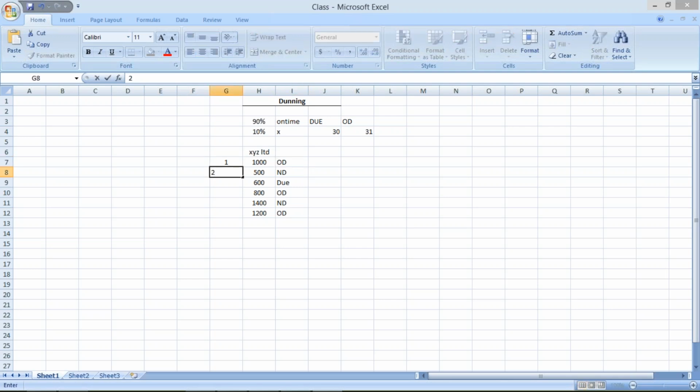Let's suppose these are the invoices: 1, 2, 3, 4, 5, 6, 7. They will write a letter: invoice numbers 1, 4, and 5 are overdue. Kindly make payment to avoid penalty and all.